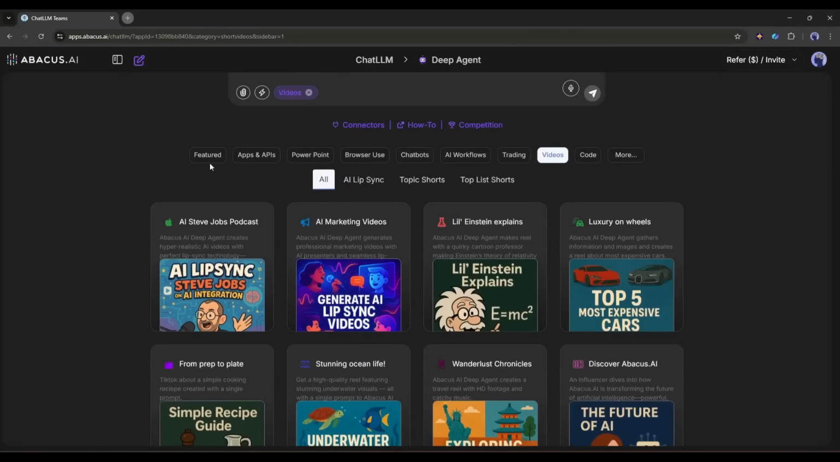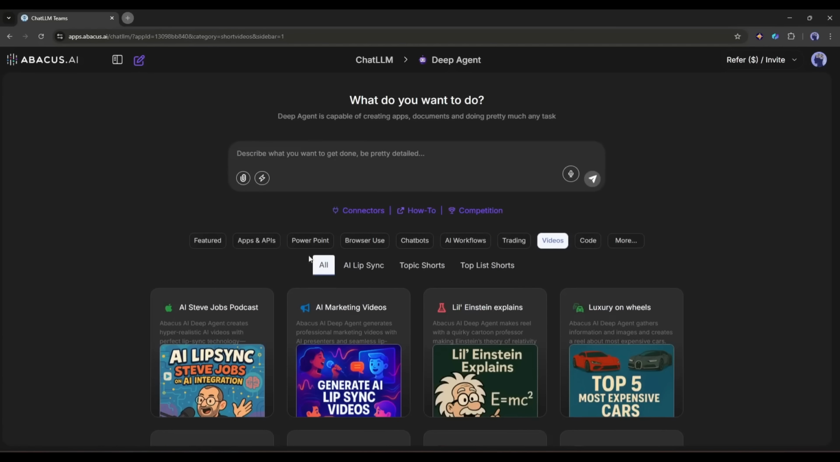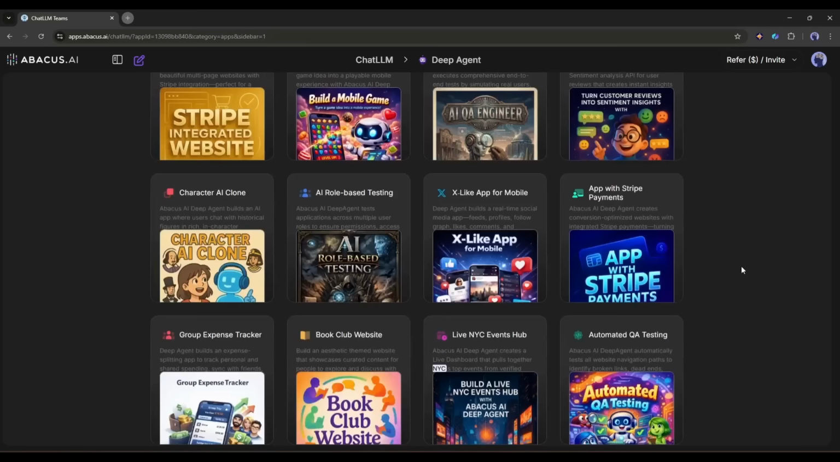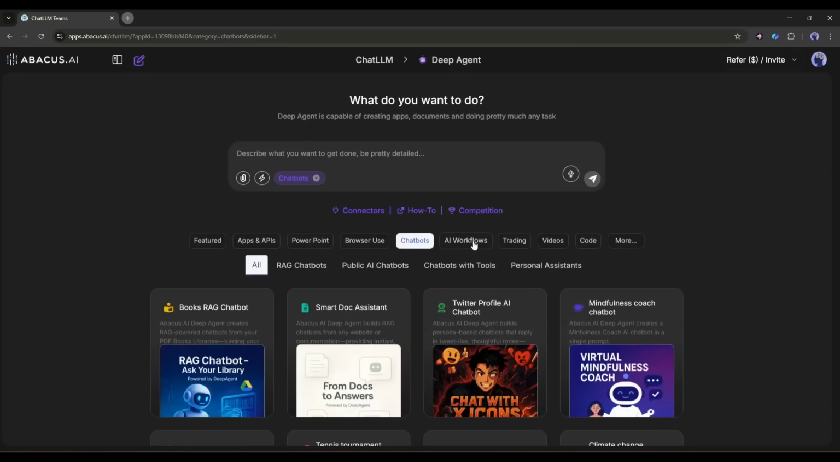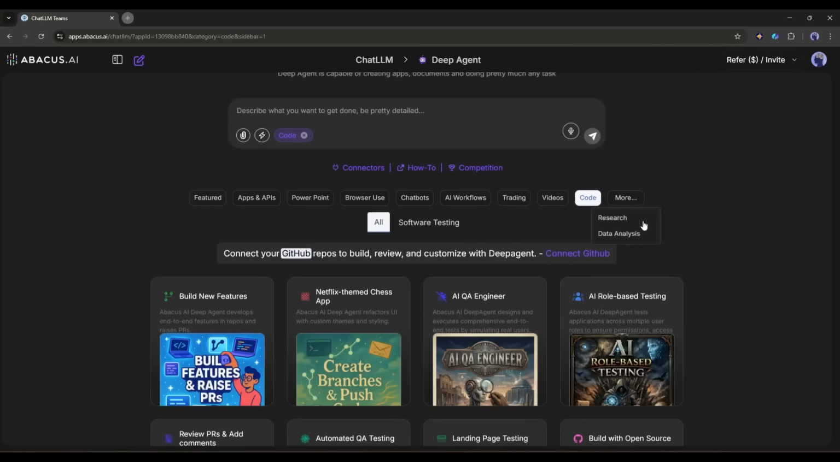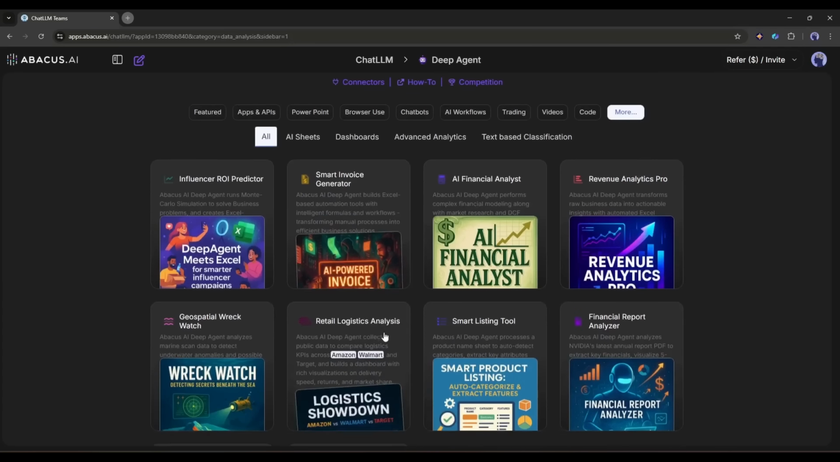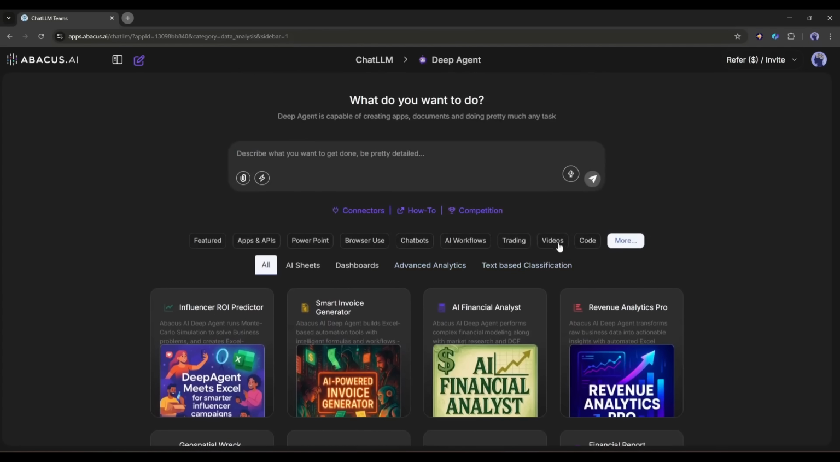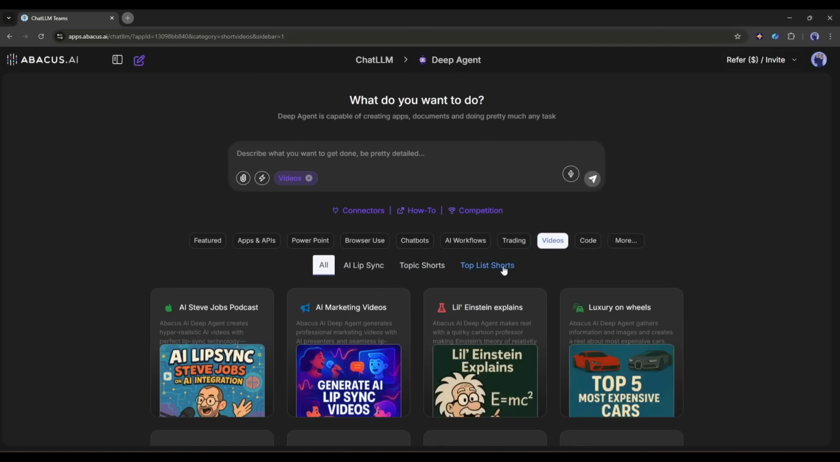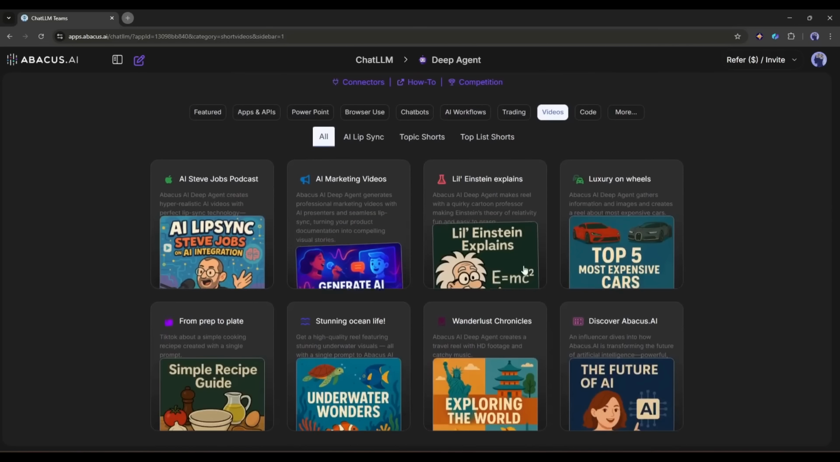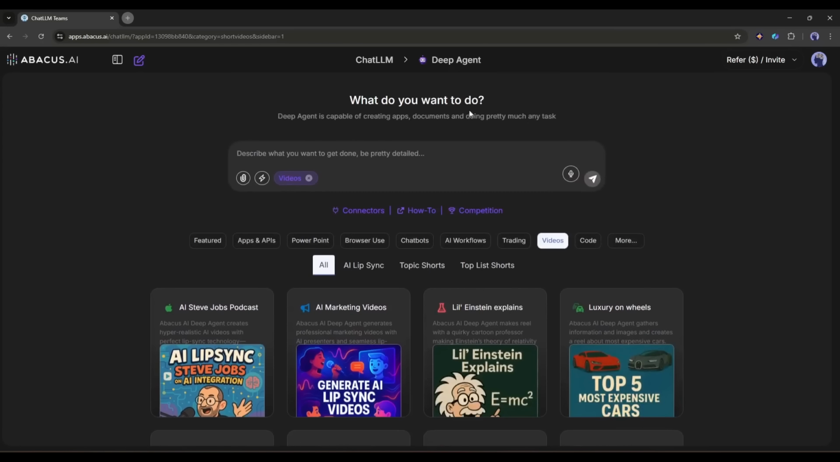This is the DeepAgent interface. Not only video, but you can also create SaaS, apps, PPT, AI workflow, code, and many more. However, today, I am going to talk only about the video generation feature. So I am selecting the video option. Okay, now we have to enter the video idea. Let's say I want to create a video about co-working space benefits.